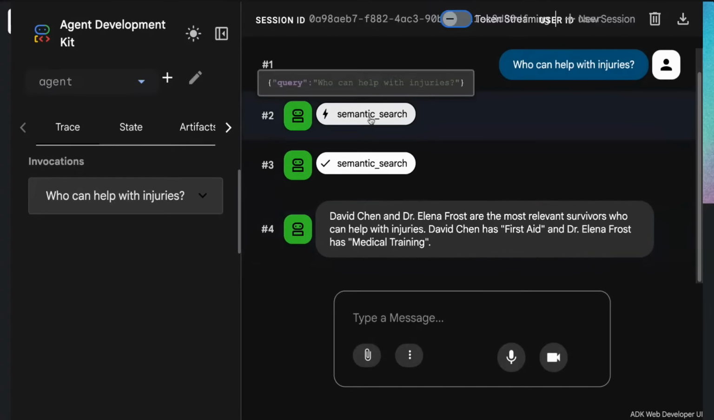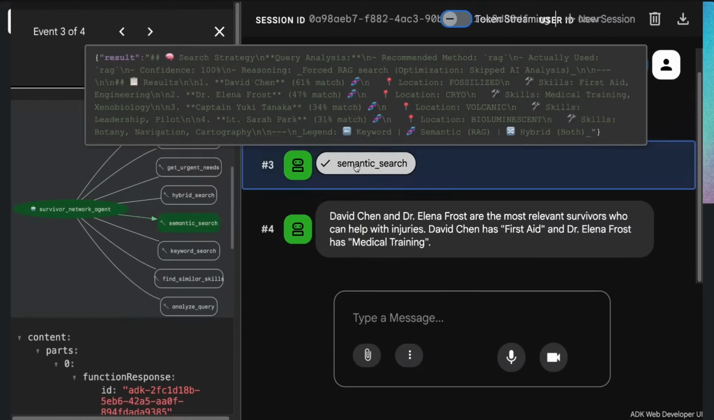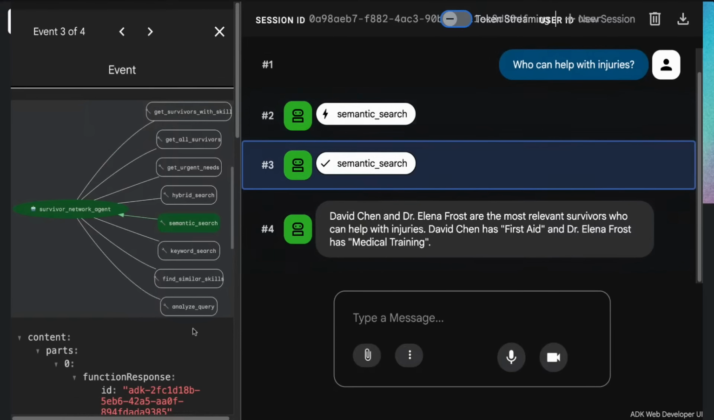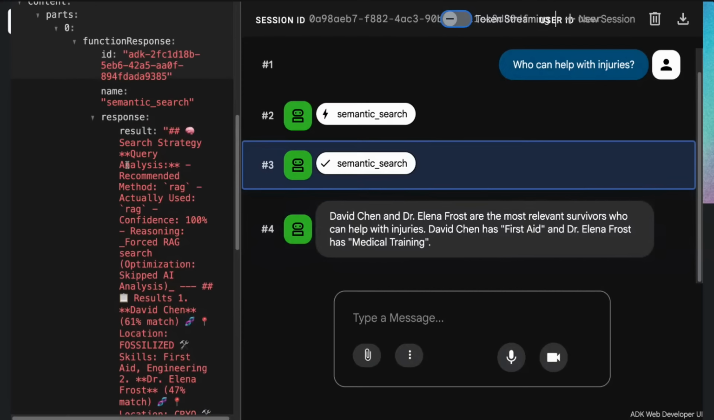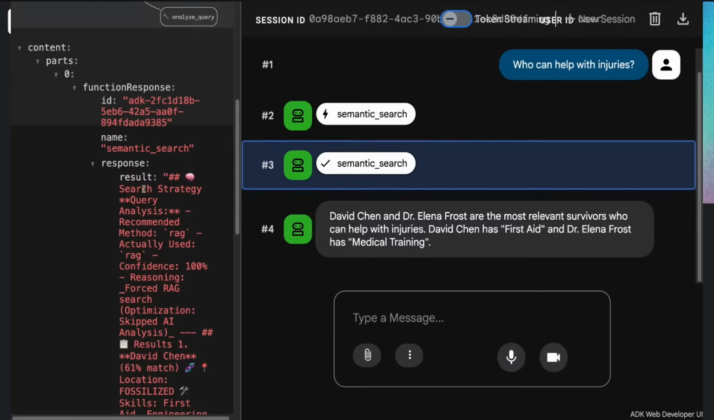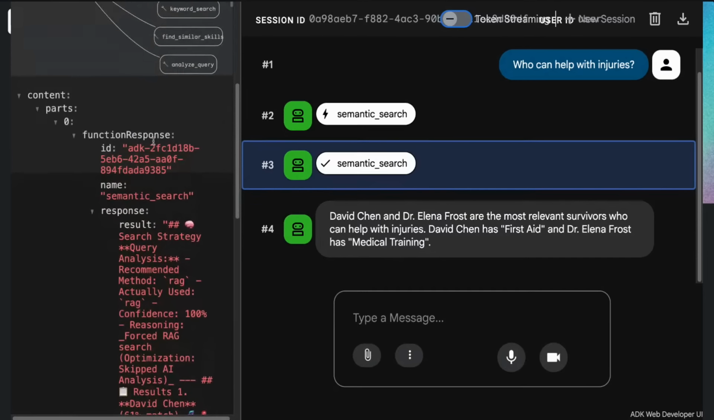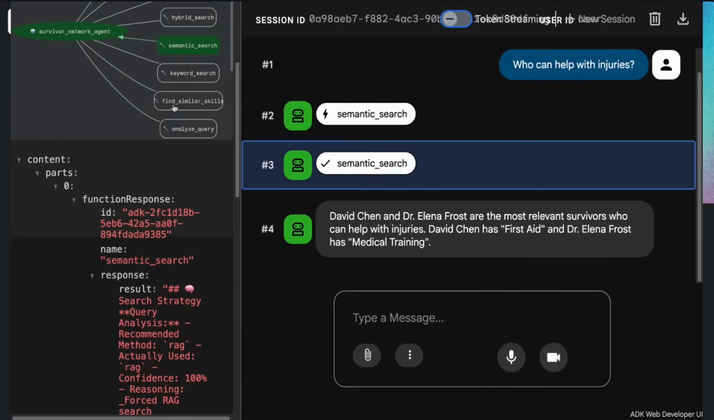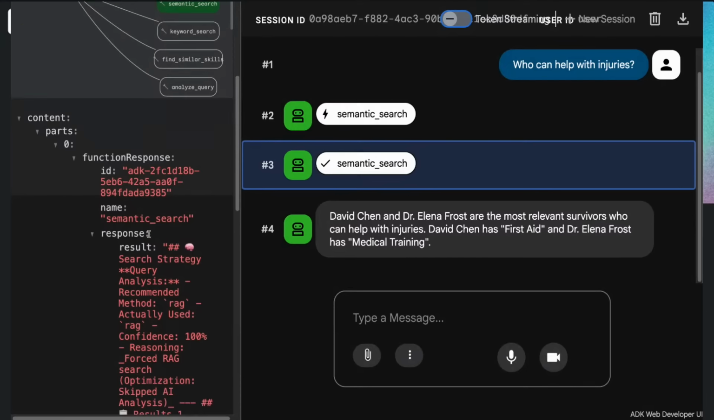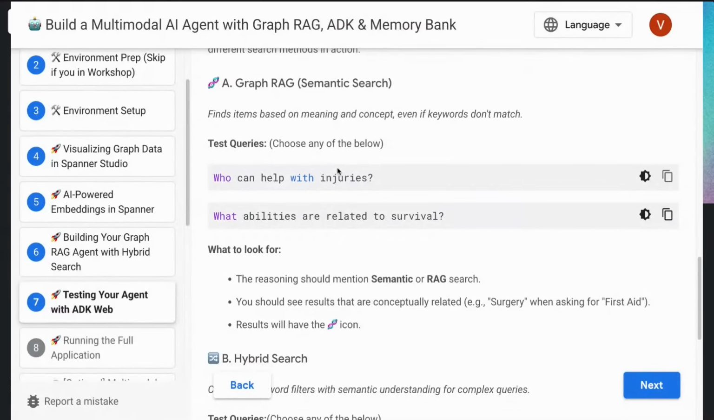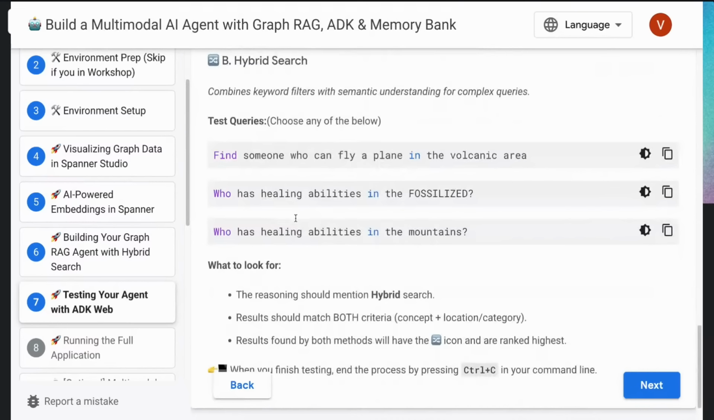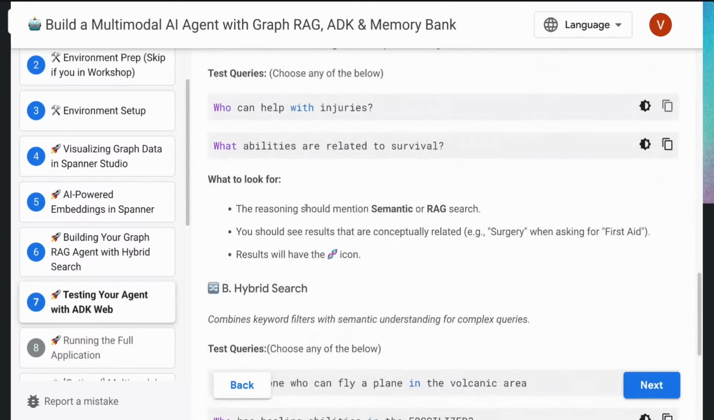So now you can see that I'm using the semantic search tool and then get the search results, and here I find that those two person can help with the medical thing. And here you can see in the ADK web UI, you can see all the graph of relationship with the agent and tools, and all the parameters passing to the tool. Pretty cool. And if you're interested, you can try different query and just test your agent is working as expected.